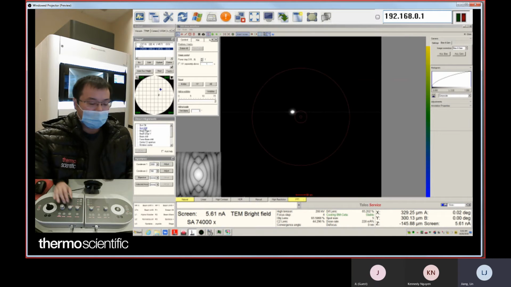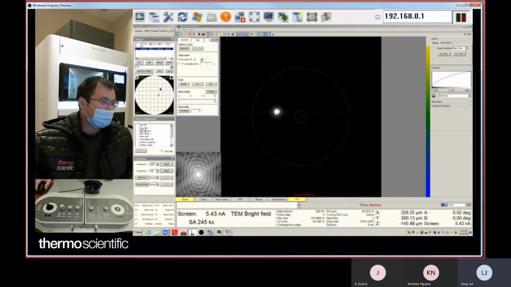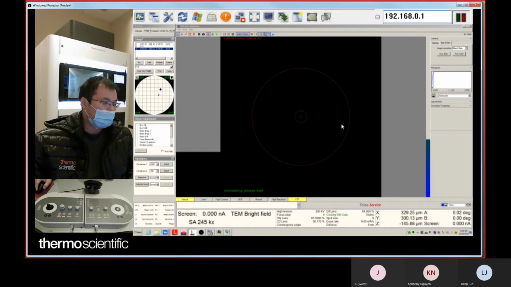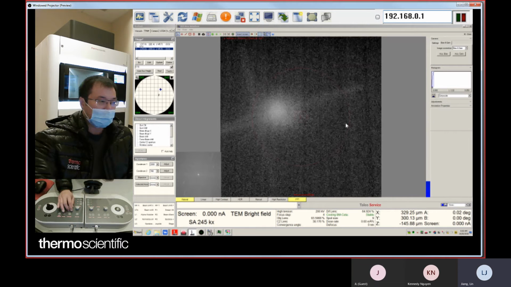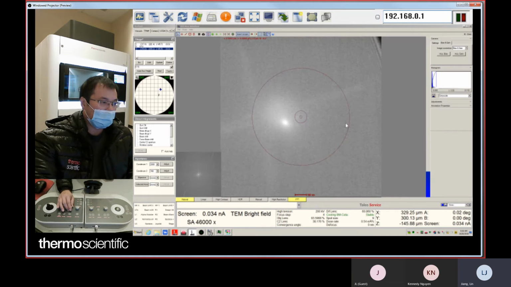Next is gun shift. For the gun shift, typically first I go to a spot size like spot size 9. The reason I go to spot size 9 is to set up the low level magnification.